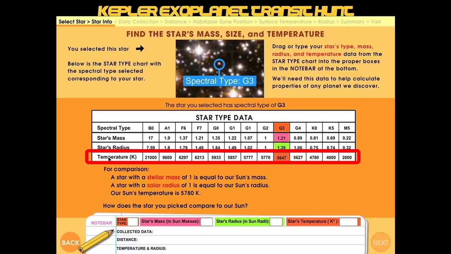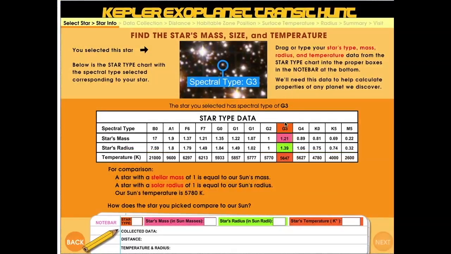To use the note bar, type in the number or click and drag the matching box color in the data table to the matching color space in the note bar. Do that for all 3 star properties, mass, size, and temperature. Then click Next.